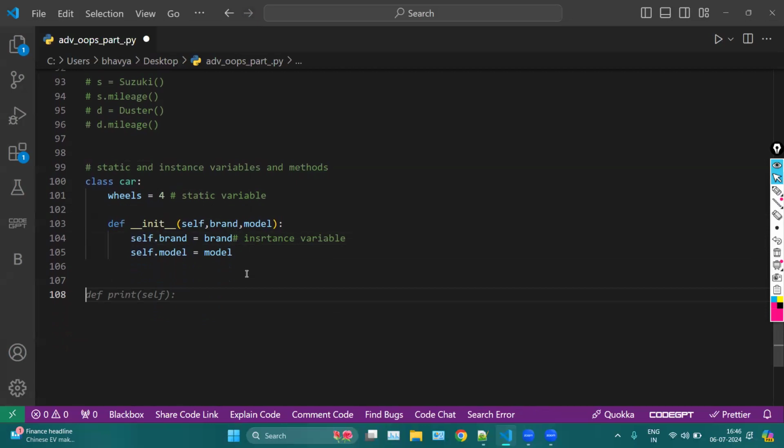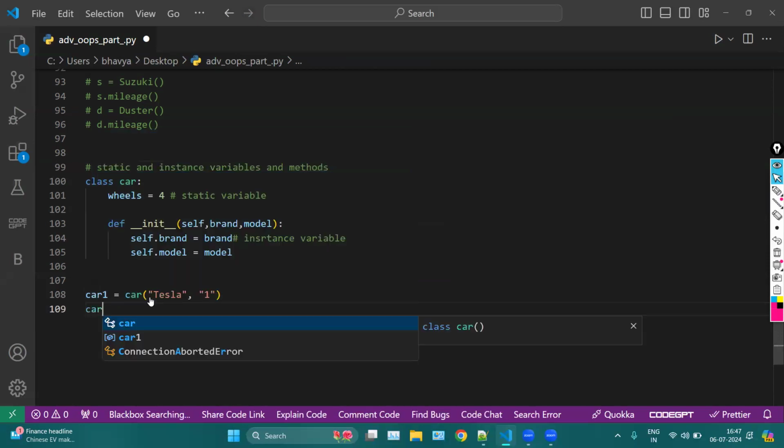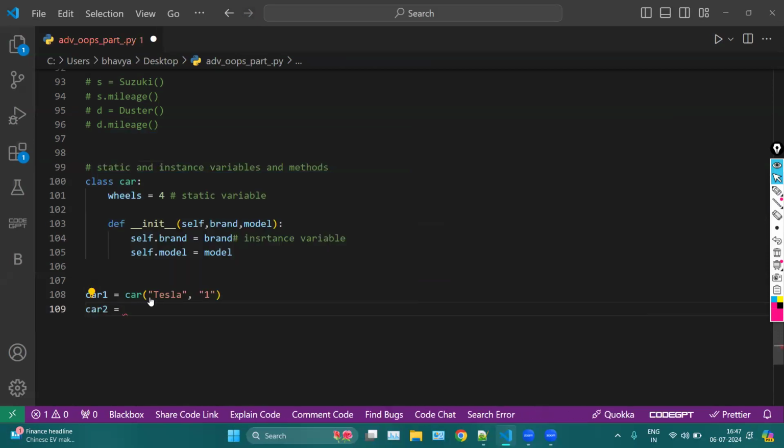Now let's say I just want to create an object here. So we can use car1 equals, we can call Car as a class here, and then I can provide brand and model. Now what is brand? Sorry, Car is in capital C. Brand, let's say we can put Tesla, and model we can put, let's say, 1. Okay, let's say we have car number two. Okay, this is my second object.